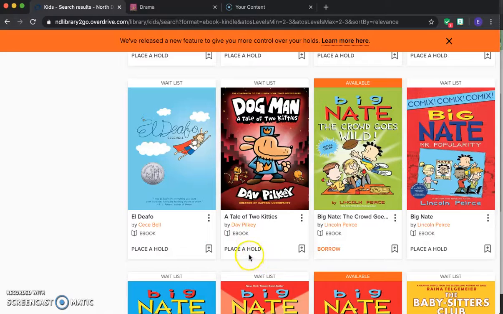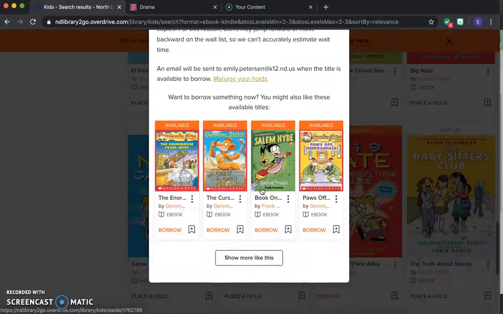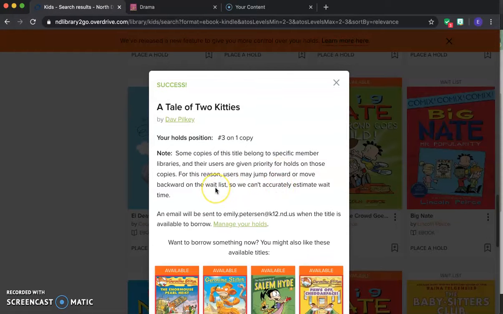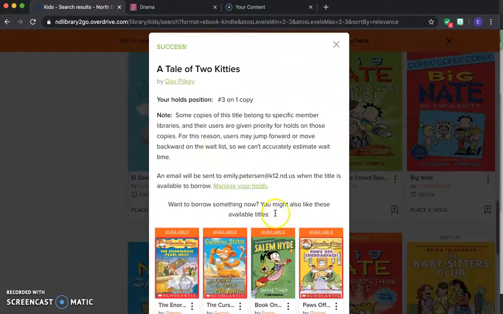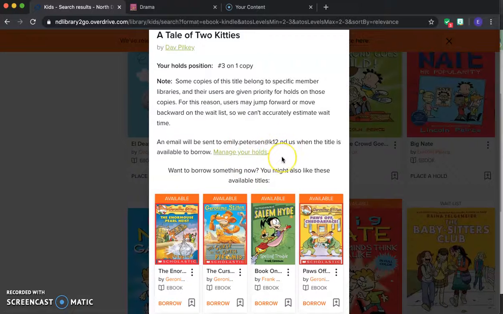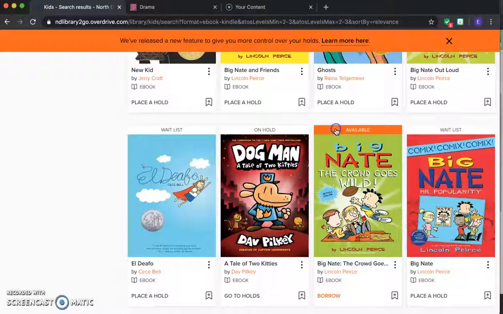And if you do want to place a hold, typically you have to type in an email address. Sometimes mine will show up, but if you want your parents to their email, it can go there, and it just gives you a reminder when the book is in.